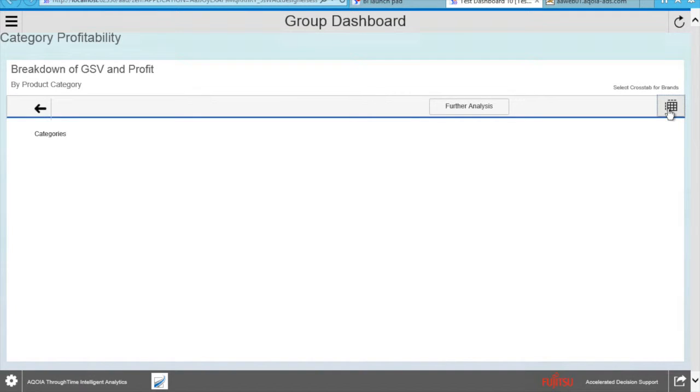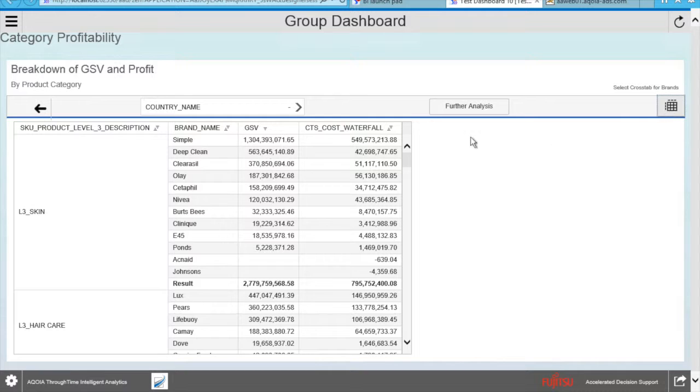As you can see here, you have the categories, you have the brands underneath it, you have the GSV and the cost waterfall, and you can filter by countries. So this table can be adapted, configured. Absolutely. You've got the full cost to serve waterfall that you can bring into this table. Correct. This is just what we've decided to put in this table.